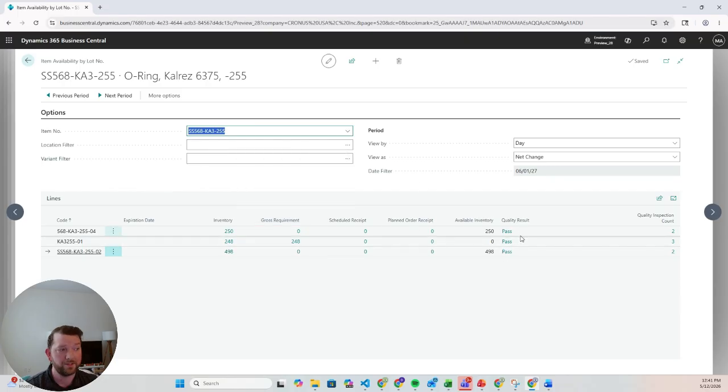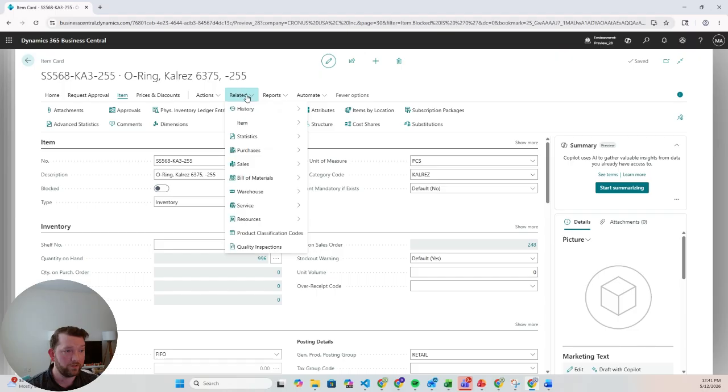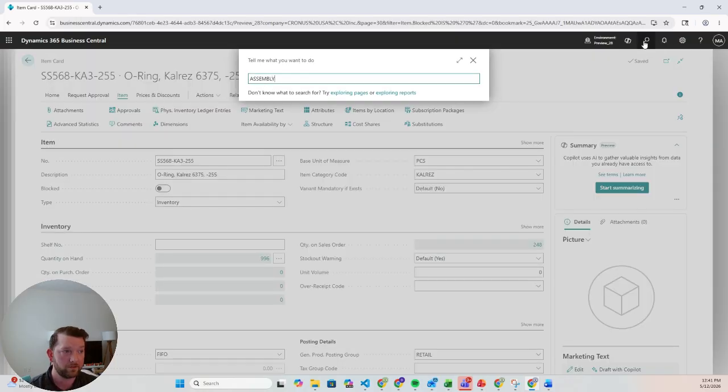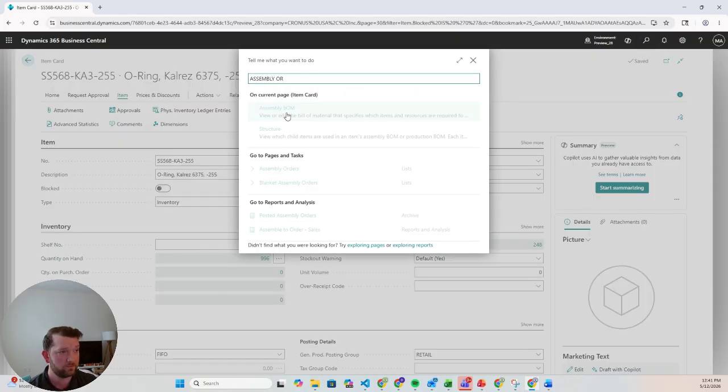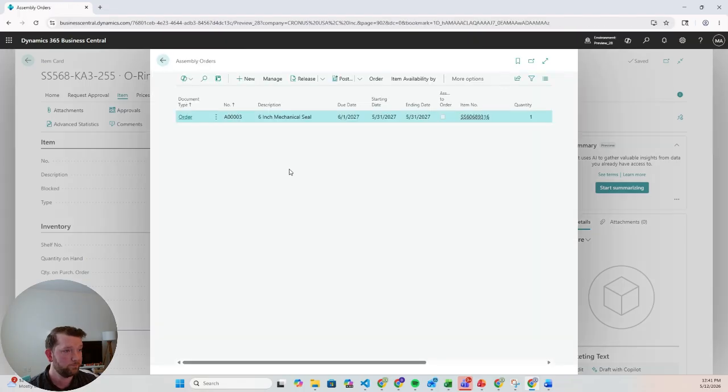Now we see all three of these are passed. All my lots are passed. I reinspected this -04 lot and now it's passing. You also have under related your quality inspections you can view here. But I'm just going to go back to my assembly order. Open it up.